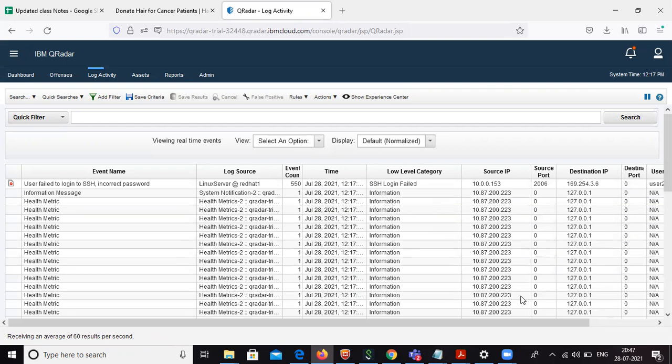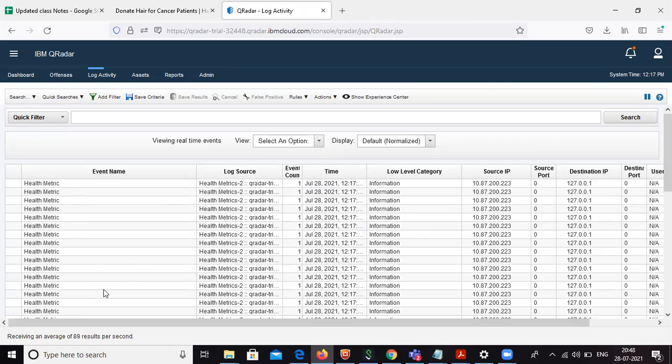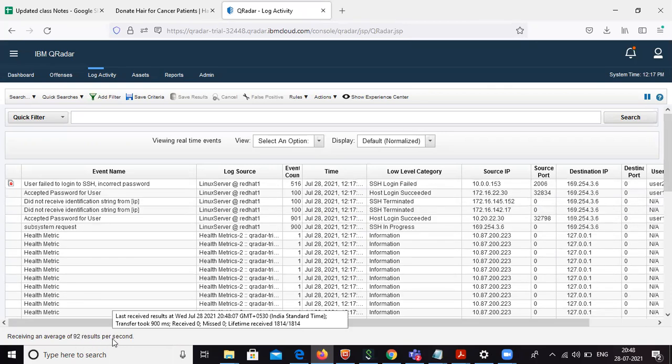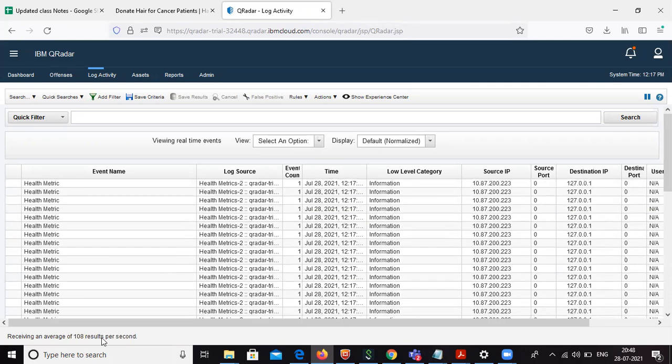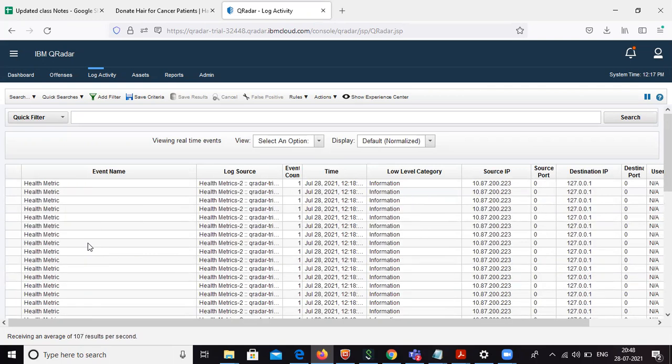It is receiving an average, and this will keep changing: 89 results per second, then 92 results per second. This means events per second count. All these are called events per second. How many events are we receiving per second? That is the EPS count. EPS means events per second.